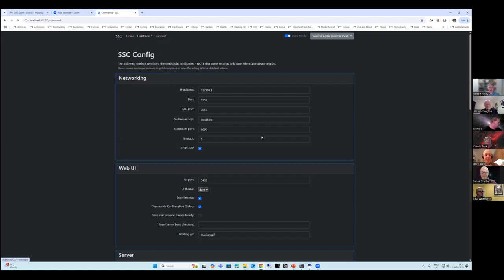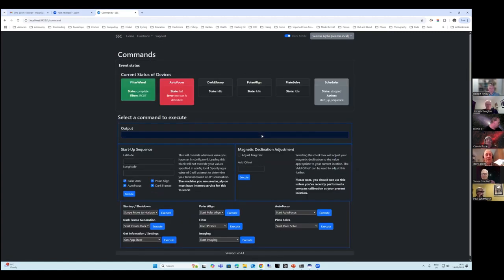So let's go back to the command, see if it's got anywhere. And yeah, well, it's not surprising. Autofocus has failed. We've got 10/10 or 8/8 cloud above us here near Uckfield.